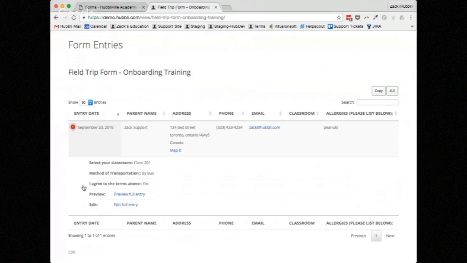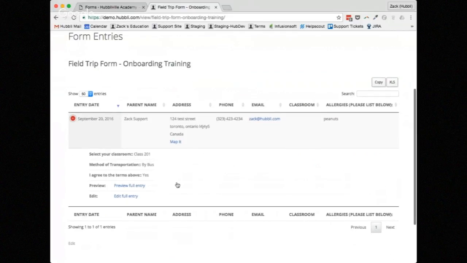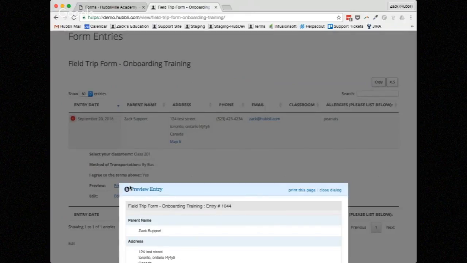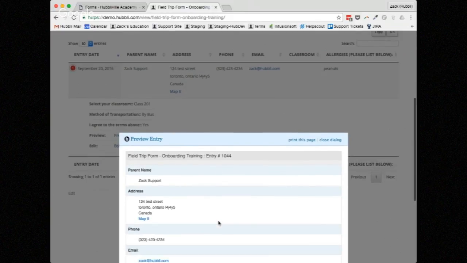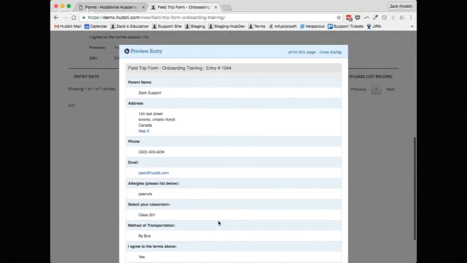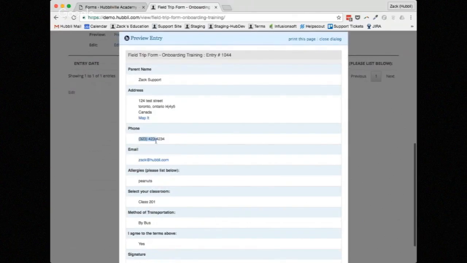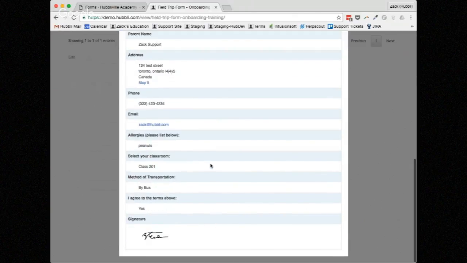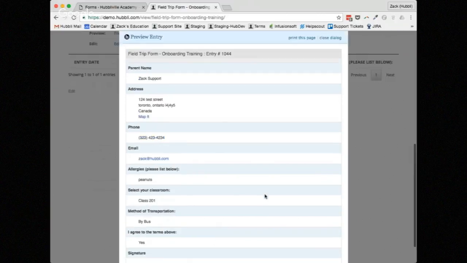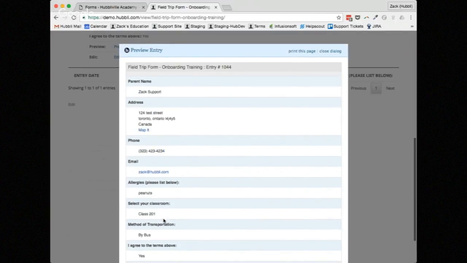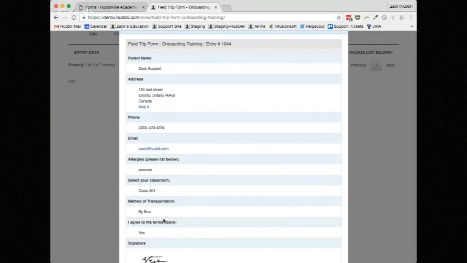But on top of that, we can take it one step further, okay, and we can click preview, preview full entry here. So when I do that, and this is, by the way, basically the same information that comes through in the email. But if I ever just need to pull up an emergency phone number, at the same time, all of these fields are searchable. So they're entirely searchable, and I'll show you what I mean.